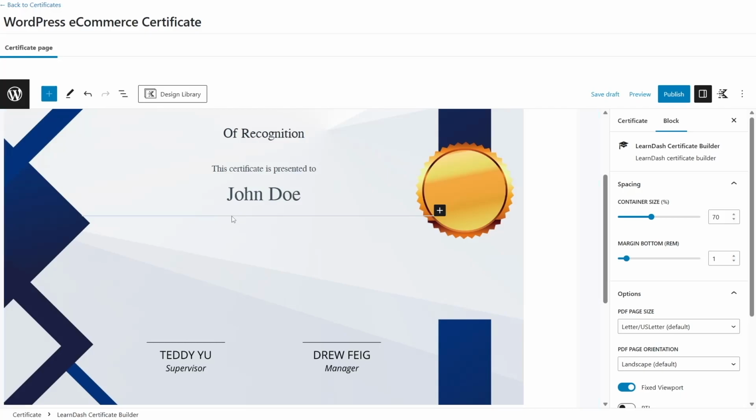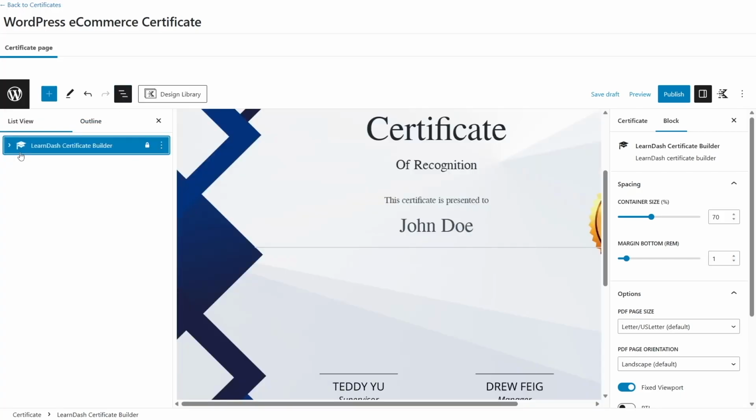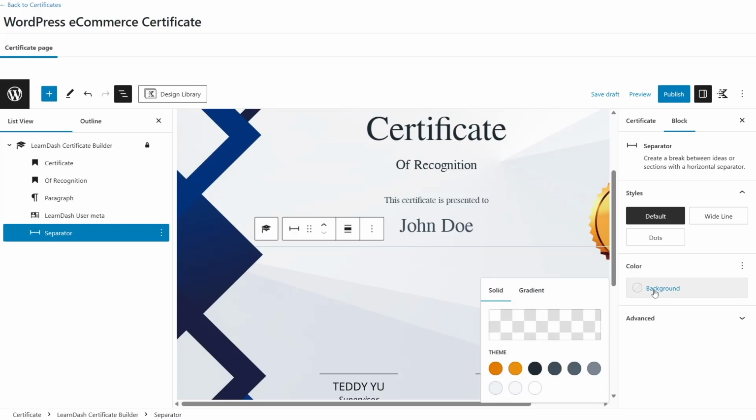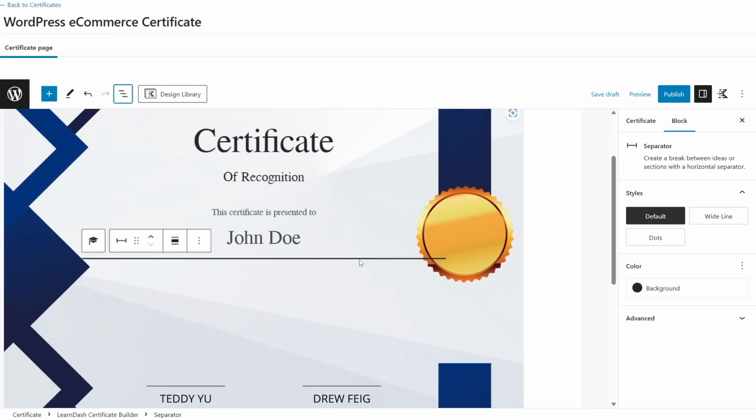So if you're facing a problem where you cannot select a certain block, just click on this list view, unfold it, and select the separator. Okay, so now we have the separator selected. We're going to change the background color to black. Okay, so now we are going to close this.